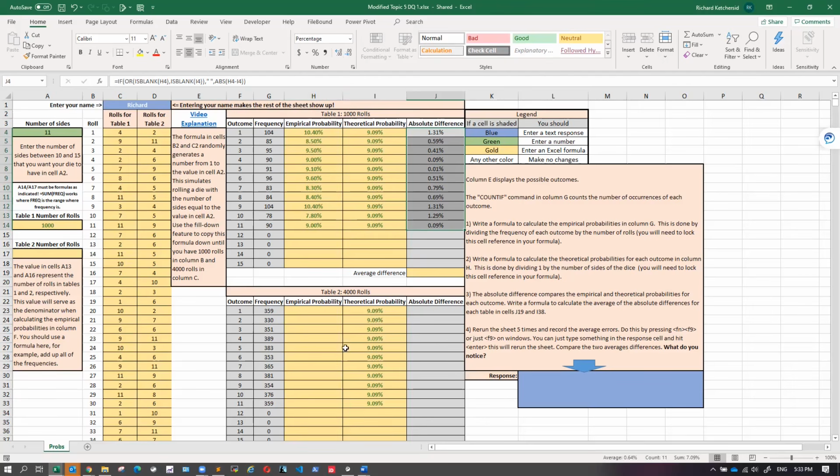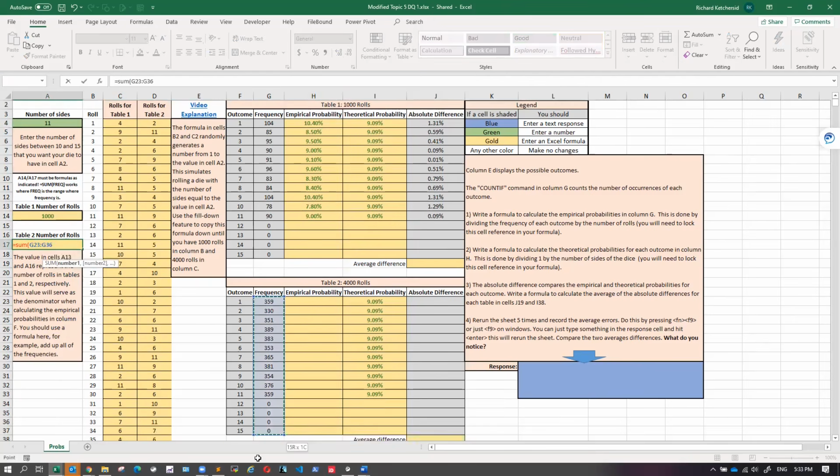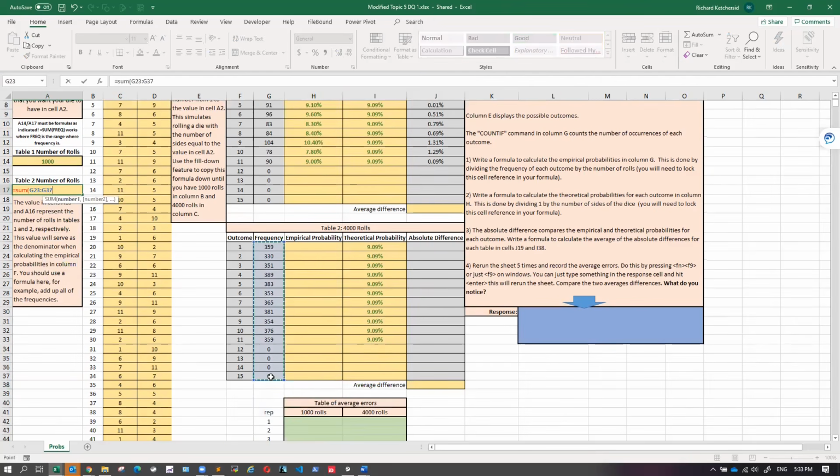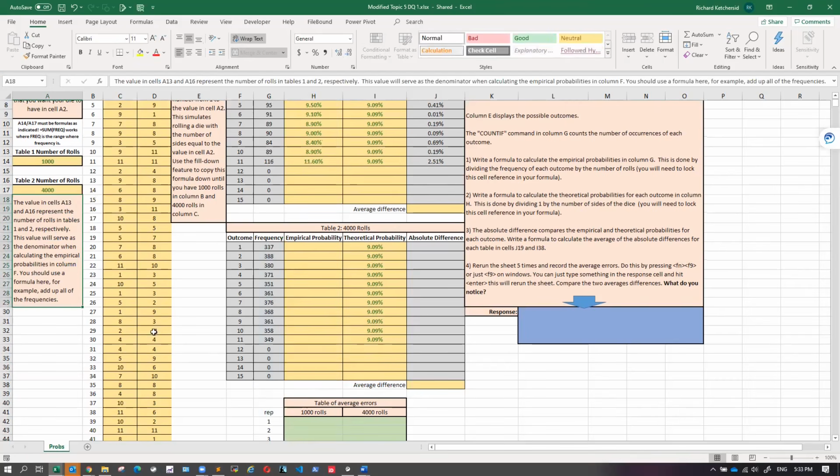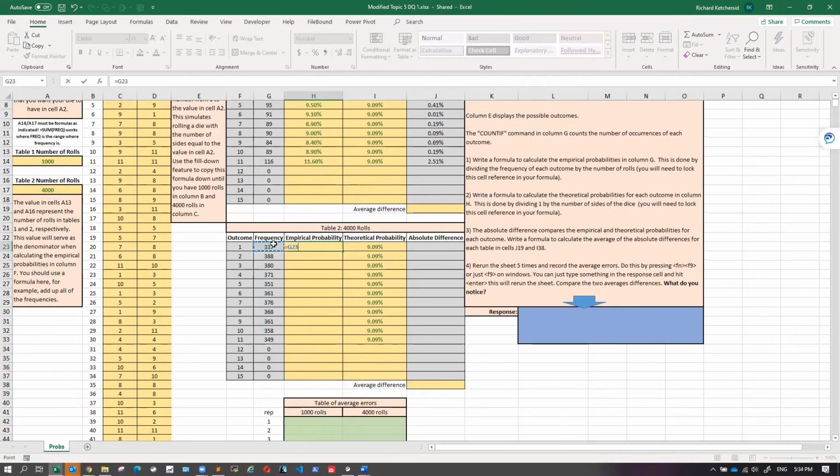Okay, and then we want to do the same thing here, right? So I want to say equals the sum of these frequencies. And again, I can go all the way down. Adding zeros doesn't matter. Okay, so now I have 4,000, right? And so now this is going to be equal to this divided by that. And again, I want to put the little dollar sign so I can autofill.